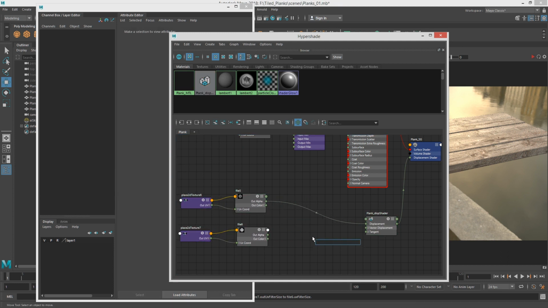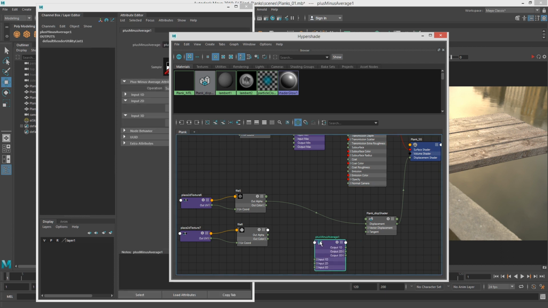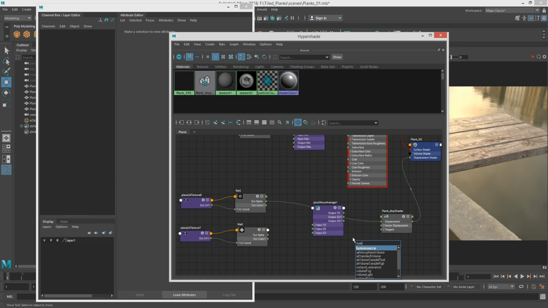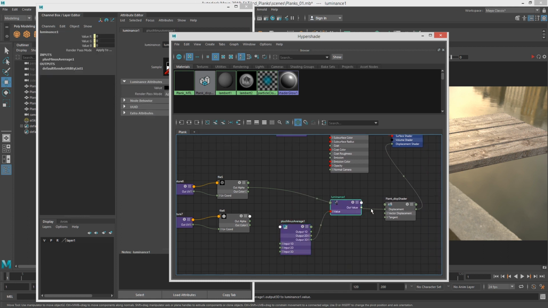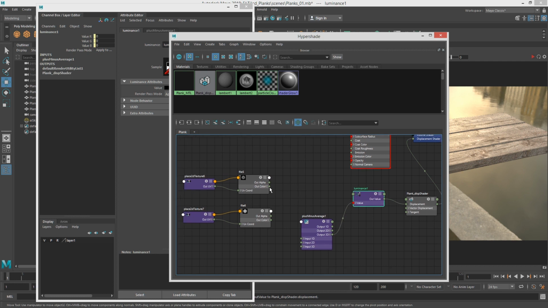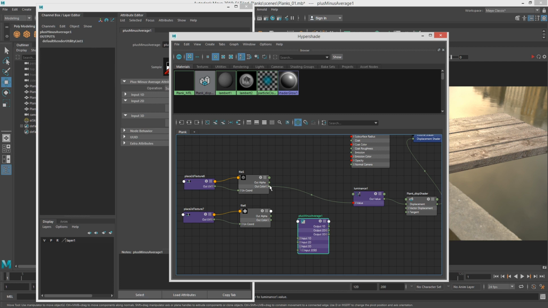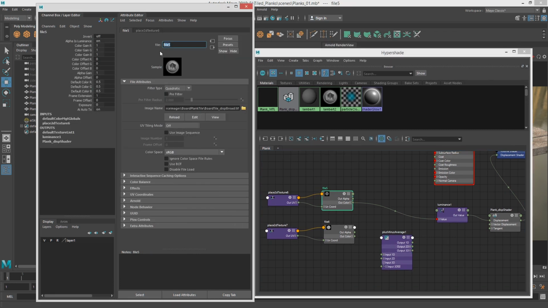All right, and then I'm also going to bring in a plus minus average node and a luminance conversion. Make things easier. That way, if I want to check each individual one, I can just connect it. And if I want to check the final output of all of them, I can check that too. So let me name these. This is disp broad. Fine.